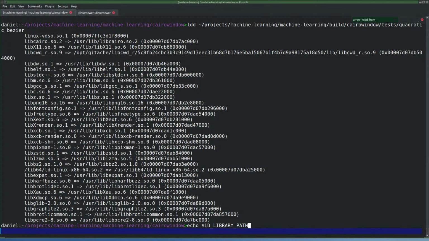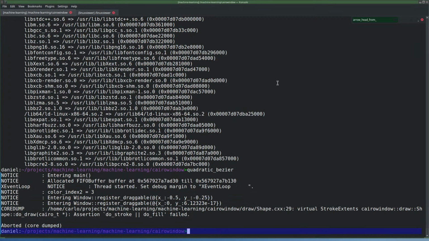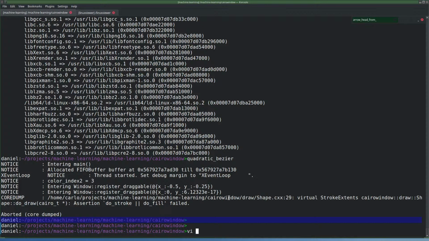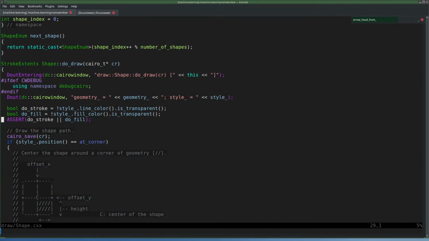And now we should no longer get that fatal error. We run this one again. But it does crash now, or assert. Trying to draw a shape which is neither stroke nor filled. The line color and the fill color are both transparent.